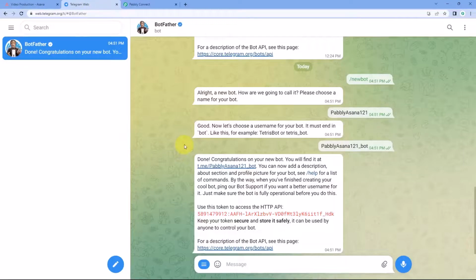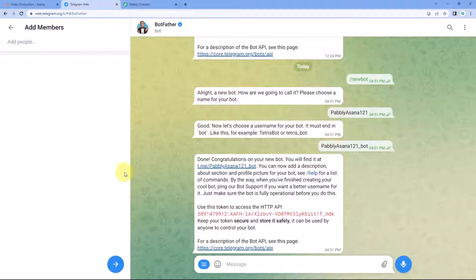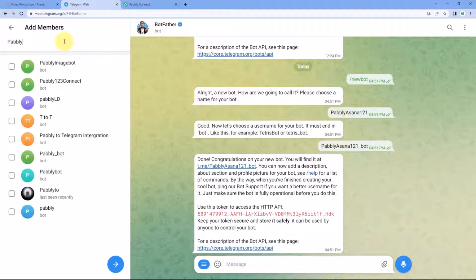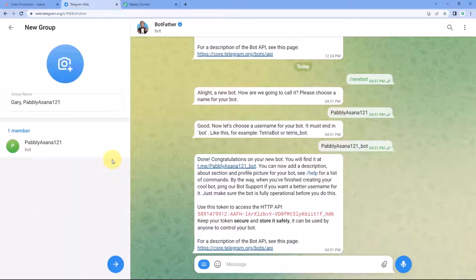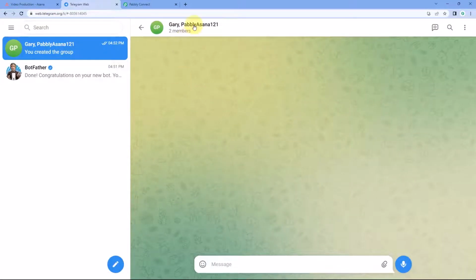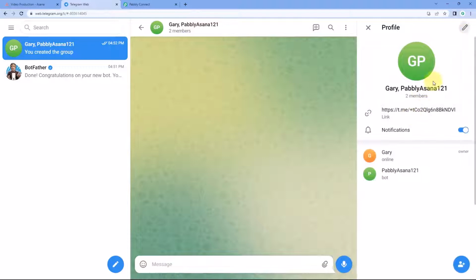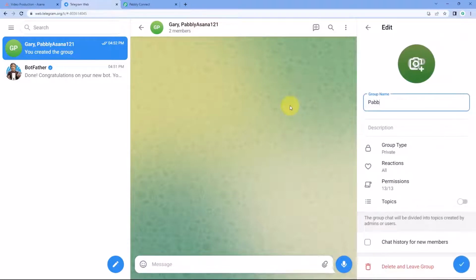Now, after creating this bot, as I told you, we have to add this bot in our Telegram group or channel and make this bot the admin. For that, let me create a new group over here. I'll just create a new group. I'll just search for this same bot over here, whose name we have entered, that is Pabbly Asana bot. Pabbly Asana 121. So I'm creating a new group and adding that bot over here. You can actually add this same bot into your existing group as well. And then this is it. A new bot has been created. Let me enter the name of this group. For example, Pabbly Integration. This is the name of this group.